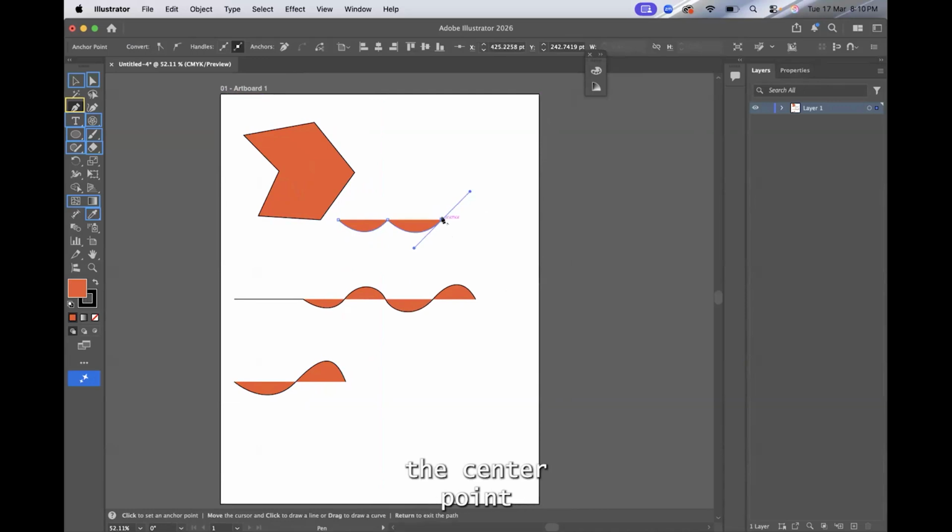So you can just click on the center point, so your handle will be removed. You can just click, hold and drag to make a perfect curve. अगर आपको perfect curves बनाने हैं, तो आपको बस center point पे click करना होता है, आपका handle remove हो जाएगा. You can just click, hold and drag. तो इस step से आप curves create कर सकते हैं.